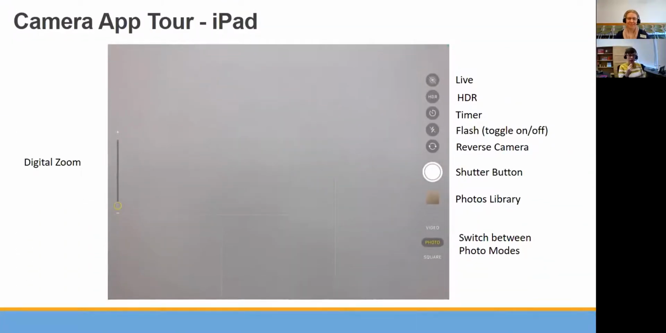Okay, so we're going to do a little tour of what it looks like when you have your camera app open before I do the demos, just so you have a foundation of what I'm going to touch on. So this screenshot here is of the iPad. So let me grab the iPad. That's just our Apple tablet.